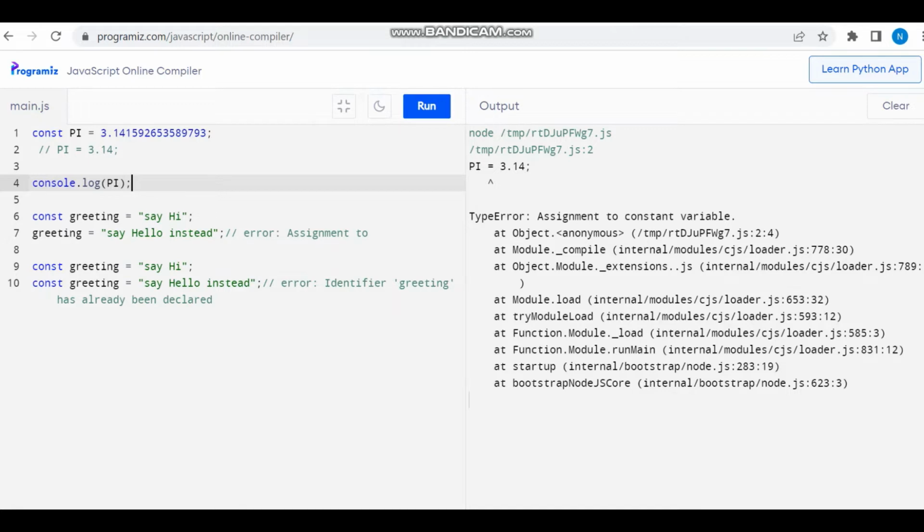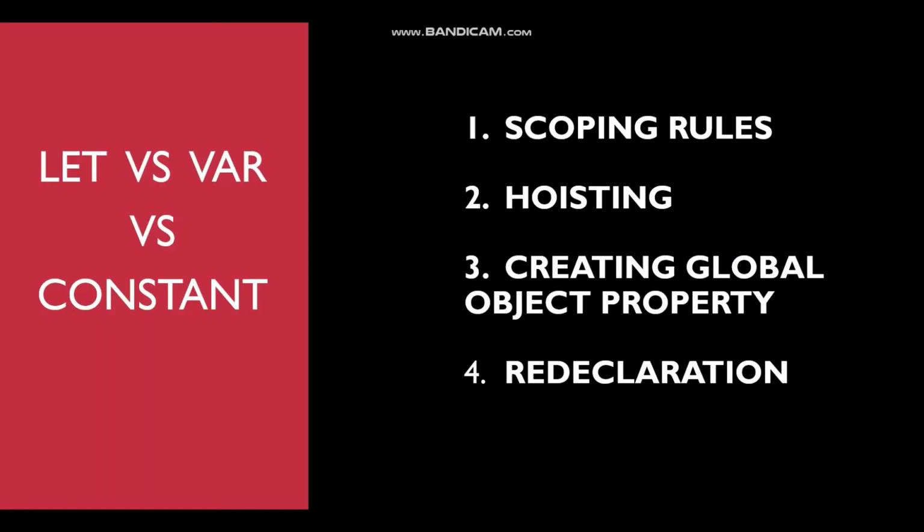In this case, at line number 9 and 10, I've declared greeting variable with const keyword, and again I'm redeclaring it and assigning the value as well. Then it will throw error again saying greeting has been declared. So this is all about let, var and const.